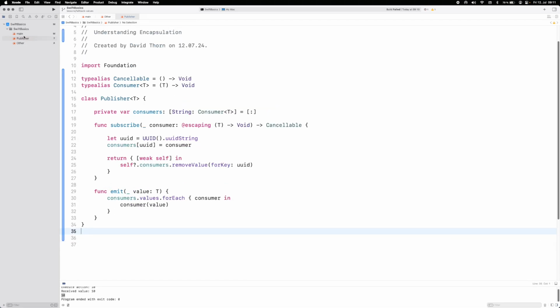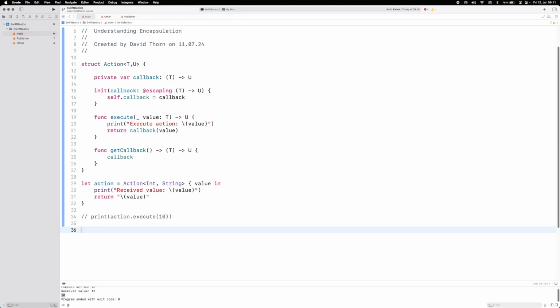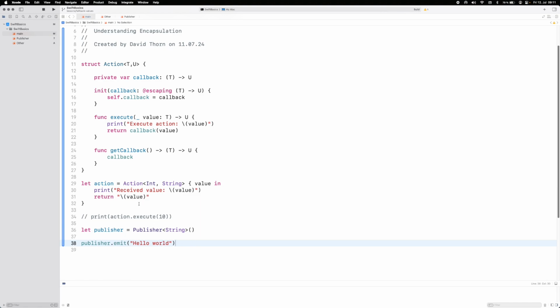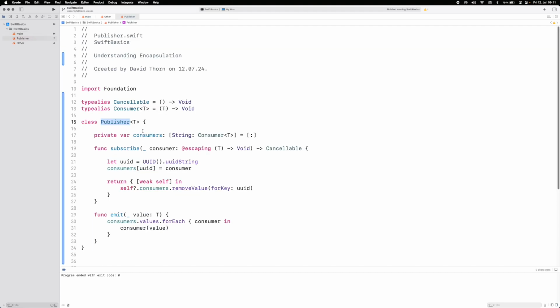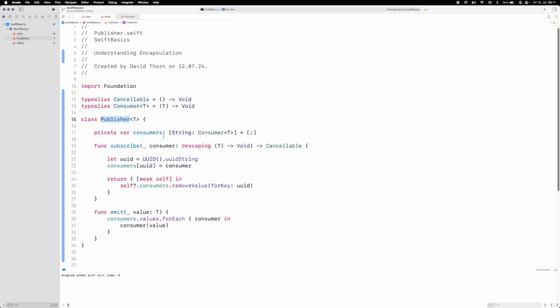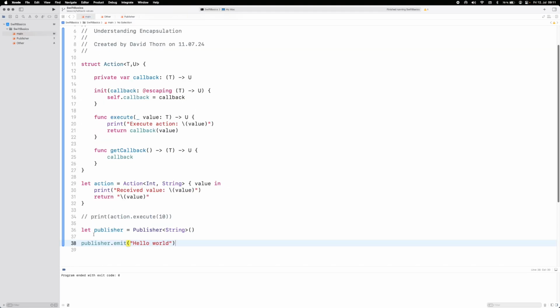So let's just come over to the main file and come down here, and now we've got our publisher, and we can say publisher.emit, and when we run this, you can see here nothing actually gets outputted. We emitted it, but we haven't actually got any consumers as of yet, so nothing actually happened.